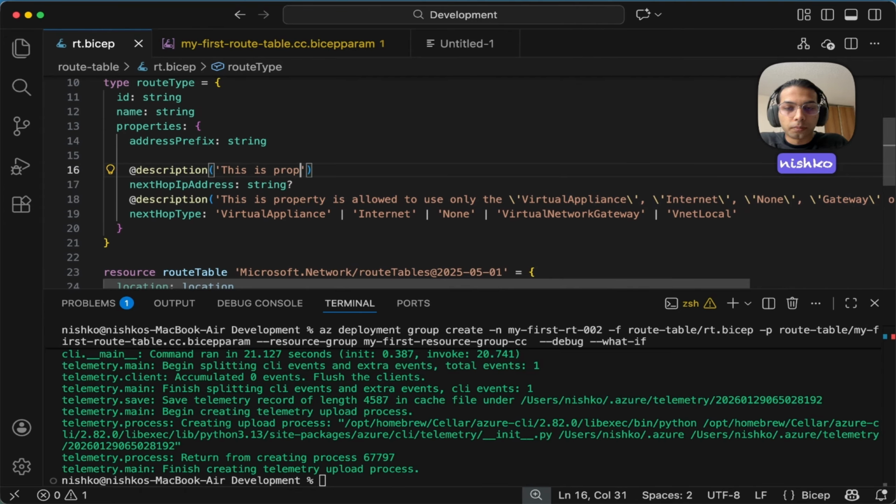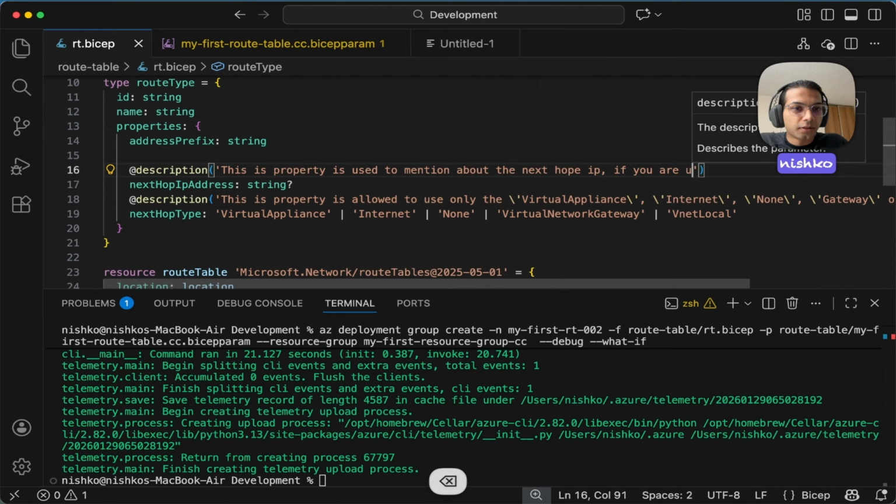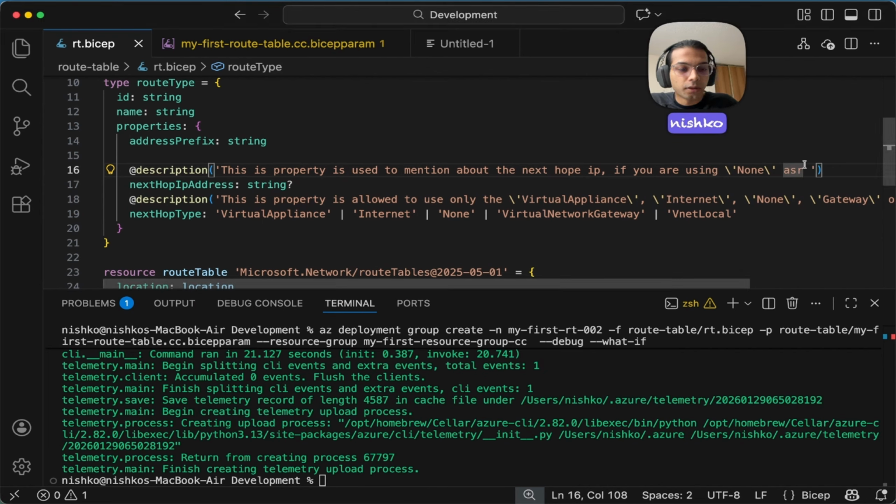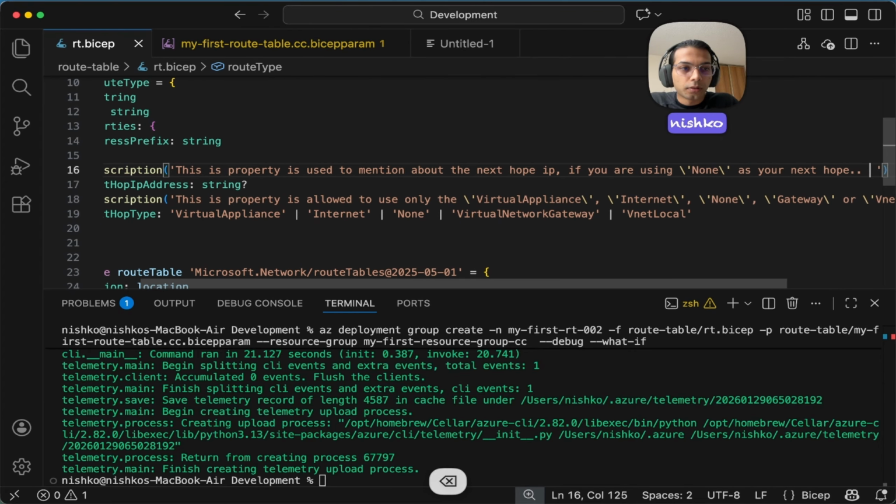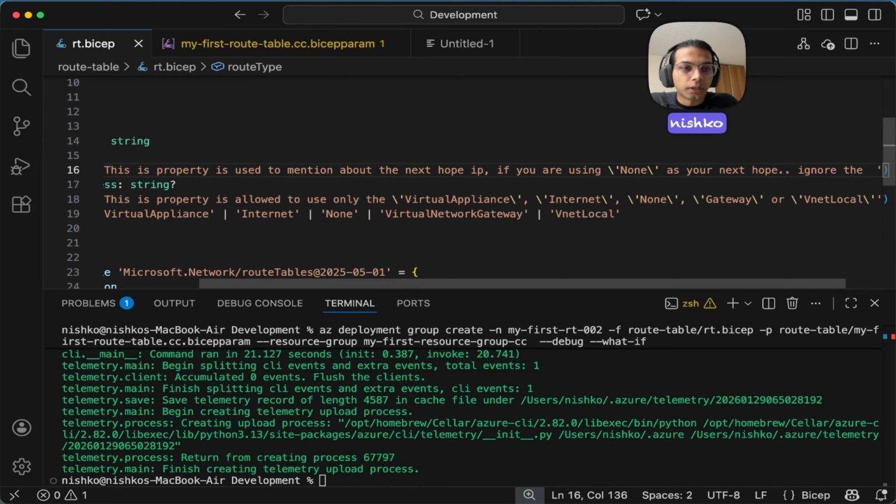This property is used to mention the next hop IP. If you are using none as your next hop, ignore the type.